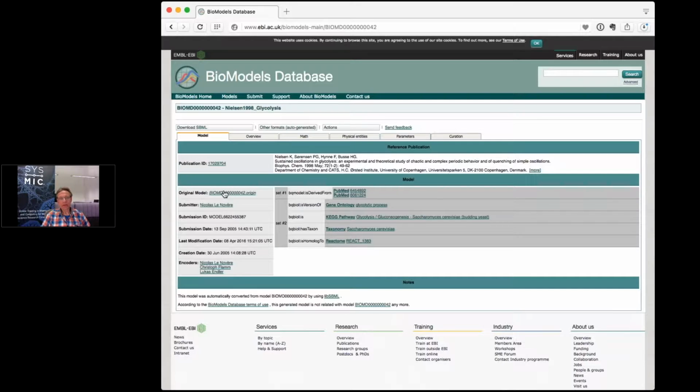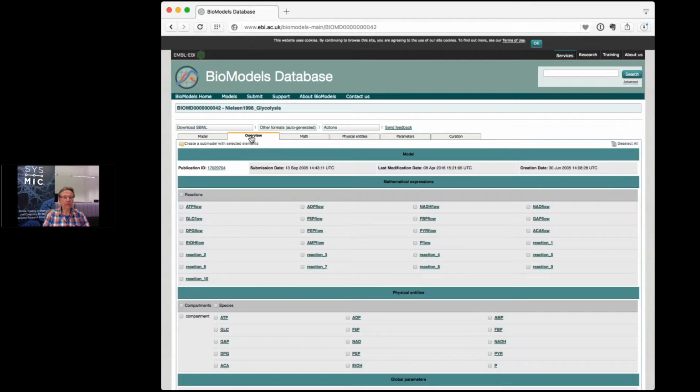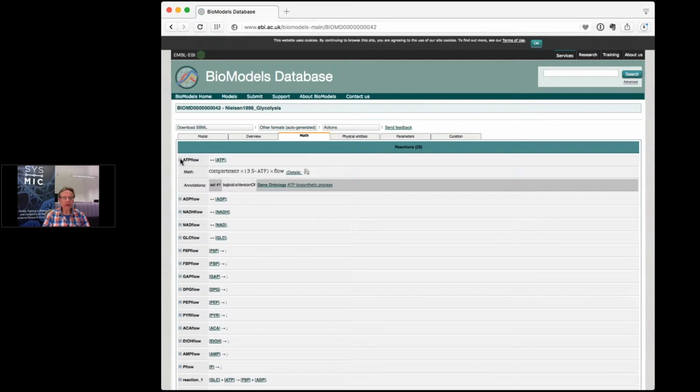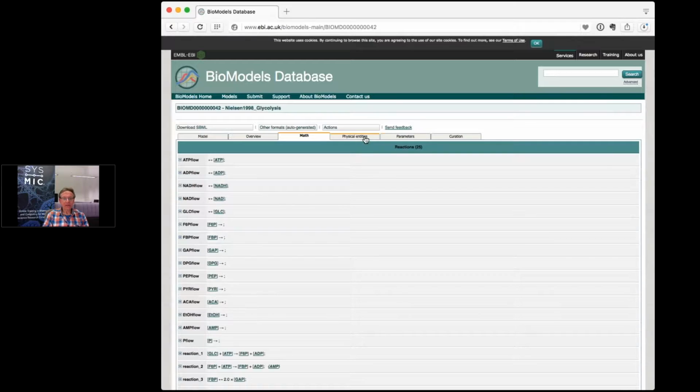In our case, the idea was the glycolytic pathway model, which comes with a data bank ID. By clicking on the data bank ID, you will be brought to the page that contains the model proper, but also information concerning the model. If you click through the tabs, you will get overviews of the reactions that have been modeled, of some of the mathematical structure around it, and you can click on it to unfold the actual representation of the equation that guides the evaluation of the model.